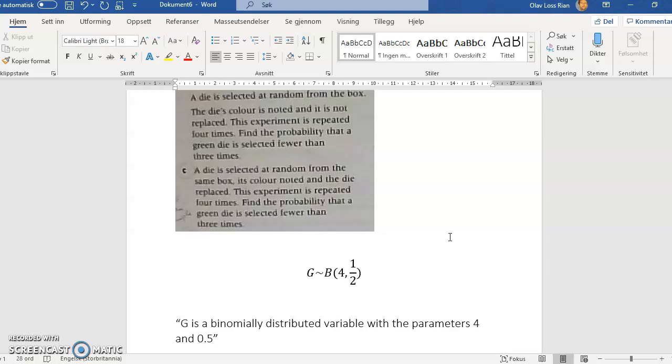And we want to find the probability that green is selected fewer than 3 times. And this bit, fewer than 3 times, means that there's more than one probability we need to find. We need to find a probability for 0, we need to find a probability for 1, and we need to find a probability for 2.